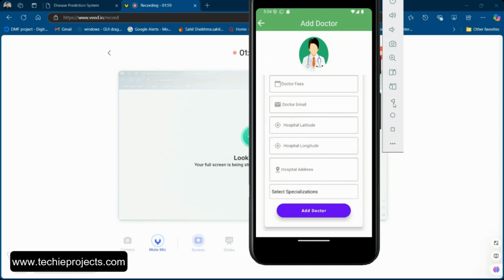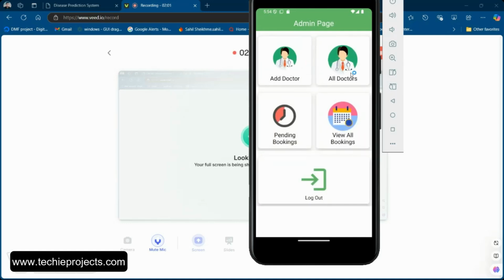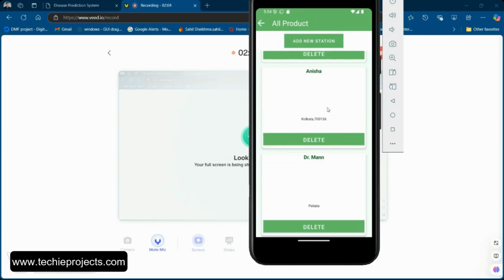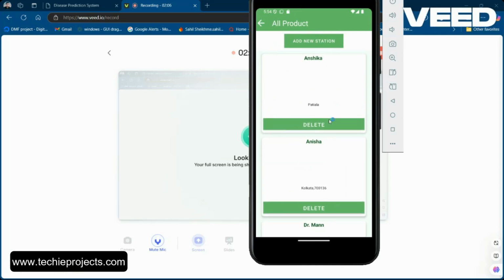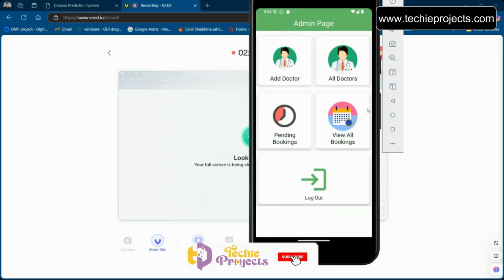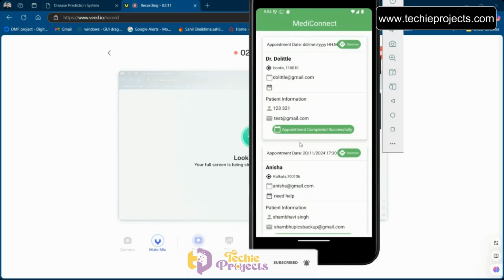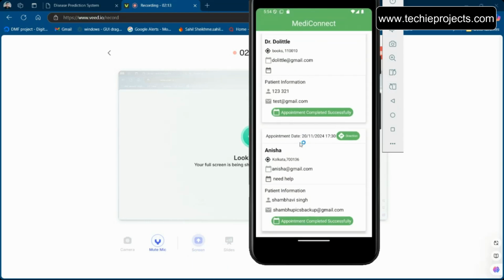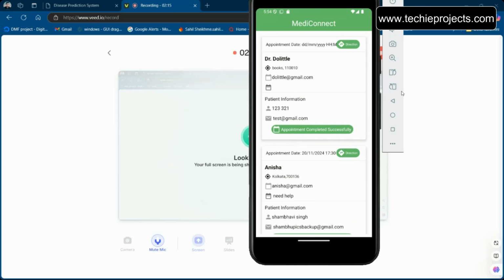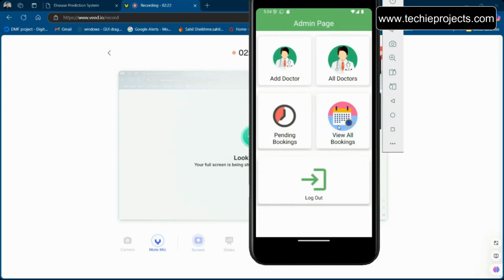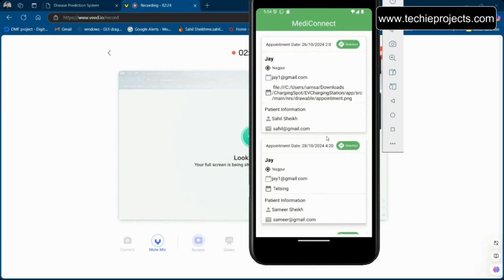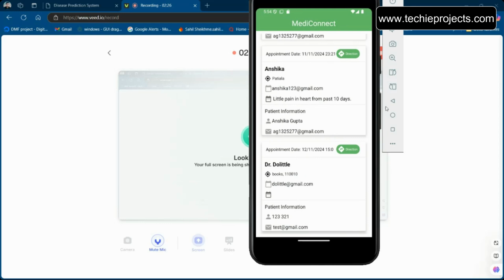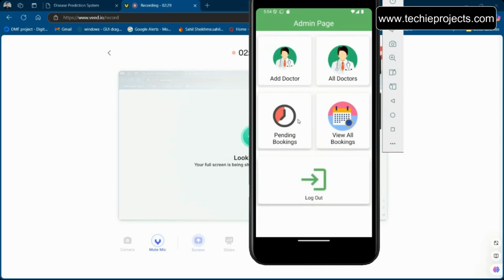In the list of all doctors, you can see the doctors which you have added, and you can also delete them. In the pending bookings, you can see the list of appointments which a patient has booked, and you can check the direction. If you have mentioned the latitude and longitude, it will give the direction as well. Similarly, in view all bookings you will have all bookings. The pending ones are the upcoming bookings, and in All it will show the whole list.